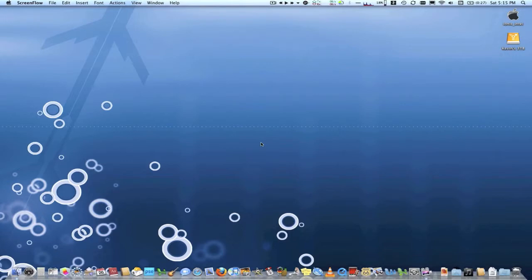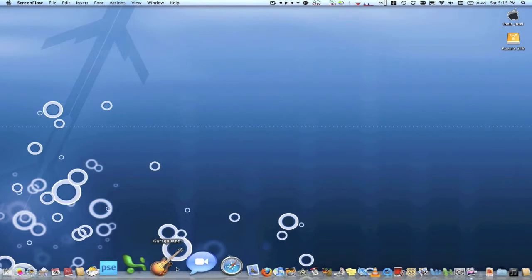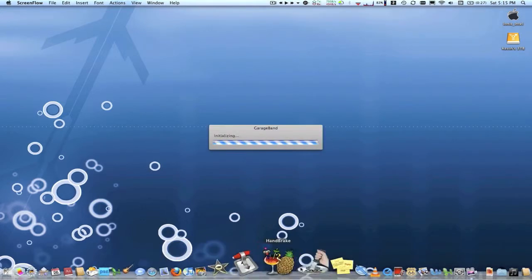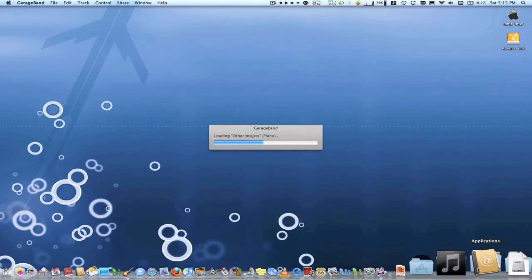This portion of the video will show you how to open and prepare a GarageBand project for recording. Go ahead and go down to the dock and locate the GarageBand icon. Once located, open that, and if it's not in the dock, you can find it in the Applications folder, which is also located over here.